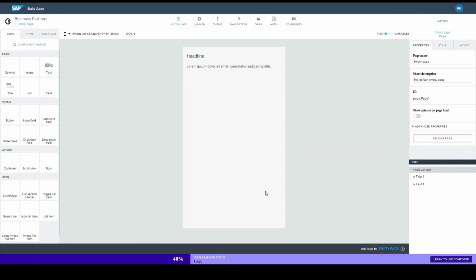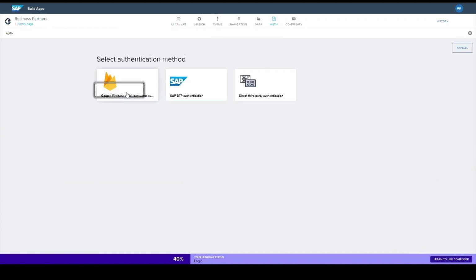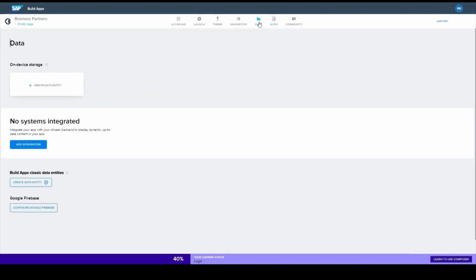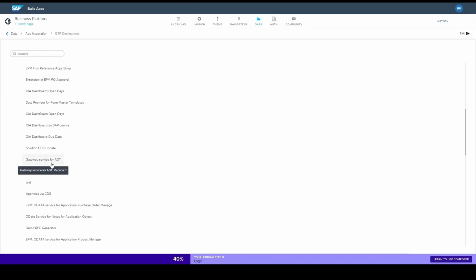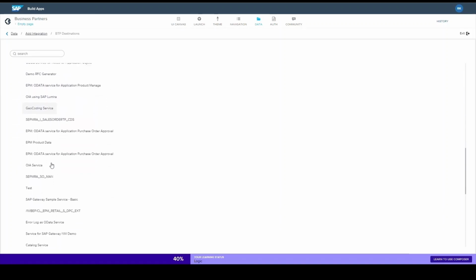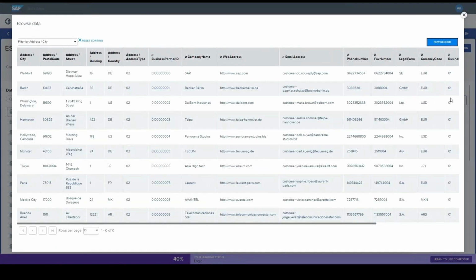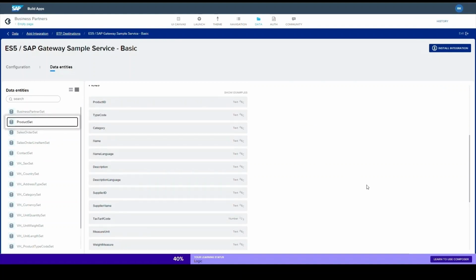One of the latest capabilities I'll be showing, within the auth icon, is enabling BTP authentication. This will easily let you access SAP data sources. Once that is done, we can now go to the data icon and add integrations to SAP systems. Here, we can navigate through the backend we wish to connect to. I'll now be selecting the SAP Gateway Sample Service Basic, and the corresponding data will now be populated as data entities. We can also click Browse Data to view the various columns in the data entities.